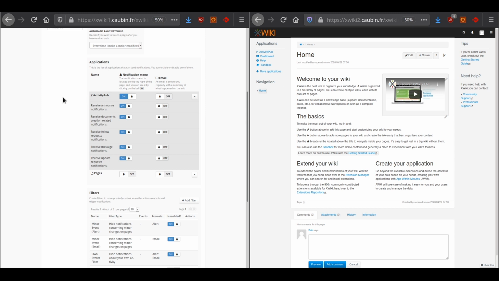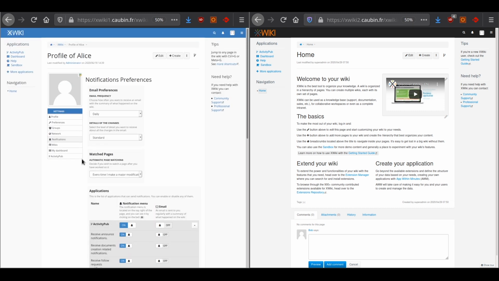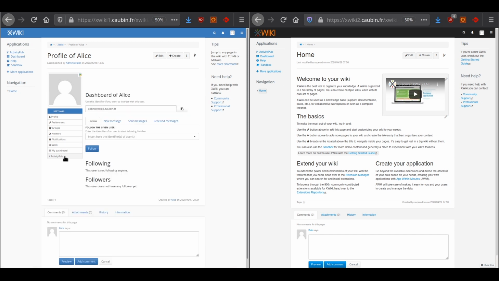However, you can still define what you want to receive by email. And we can see also the kind of notifications that we will get. So announcements, creation of documents, follow requests, message, and update requests. Finally, we have another tab, which is the ActivityPub tab, which allows us to manage the followers and the persons that this user is following. And so this is actually one of the first elements that we'll look at.